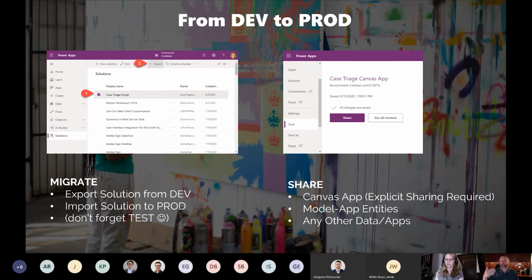If you're used to building dashboards in a model-driven app where you're like, I have to share the view and I have to share the chart and I have to share the dashboard for them to see everything in it, you're kind of familiar with what I'm talking about here.